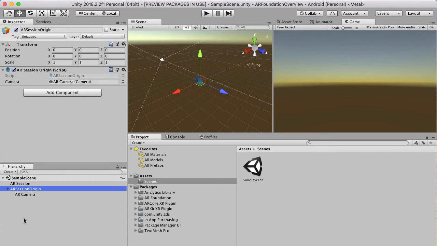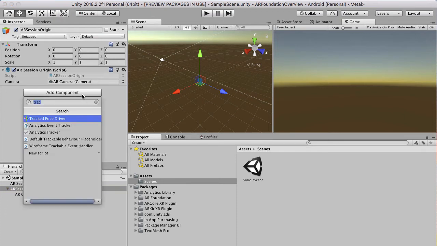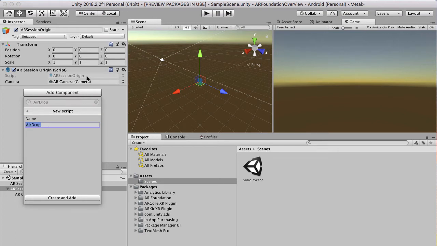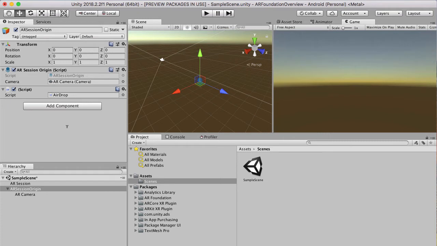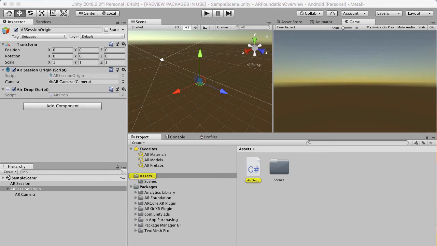So I'm going to put that script on our ARSession Origin, and I'm going to call that script Airdrop. We don't have a ground, we don't have a trackable plane because we haven't added that script on here, and we don't have the point cloud stuff. So we should still be able to drop objects in the air, and they should hold their position based off of where they are relative to the camera.